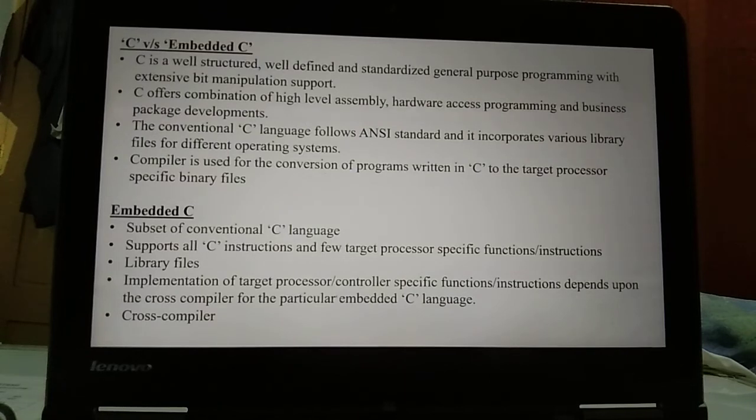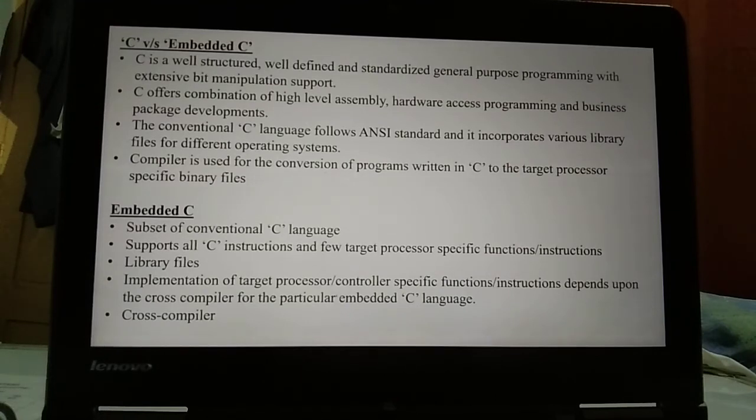ANSI, American National Standards Institute. The conventional C language follows the American National Standards Institute standard, and it incorporates various library files for different operating systems. Platform specific application, that is, a compiler is used for the conversion of programs written in C to the target processor specific binary file. So it is platform specific development.